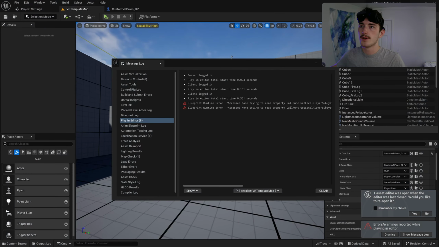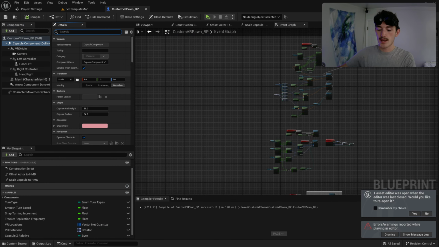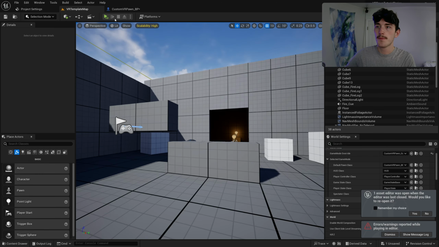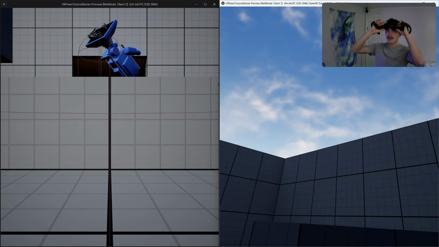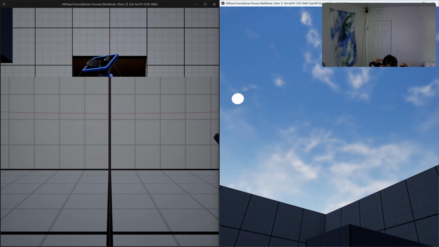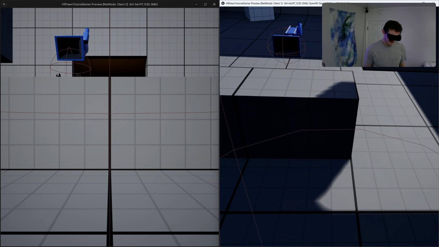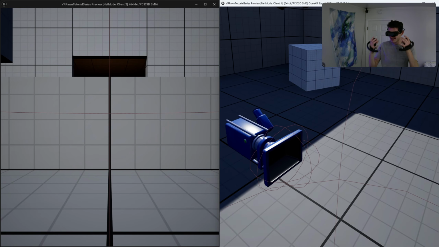And now I'll show you how to fix that error message in a second. I'm going to check the capsule component first. So I'm going to uncheck hidden in game and make sure that our capsule collision is being replicated properly. So if I go into client 2's line of sight and crouch, you should see the capsule is scaling with me on client 2 as well. So everything is working as expected.